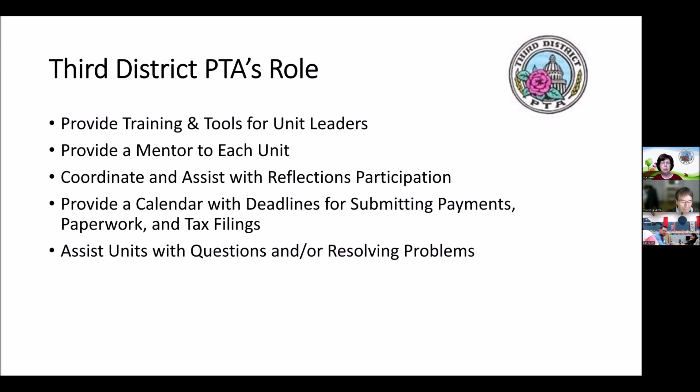3rd District also coordinates and assists with Reflections participation. That's something you might want to consider for next year. It's an arts program that involves students, and we work with all of the school PTAs in our district to participate in that if they choose to.